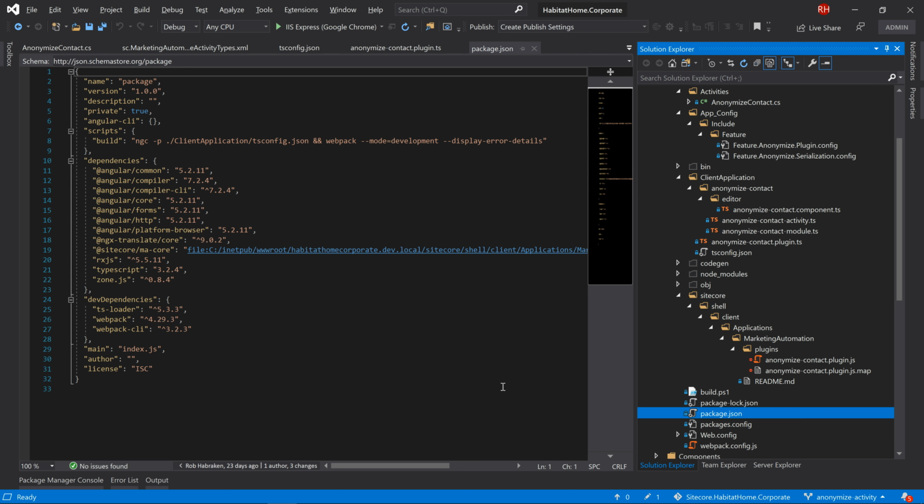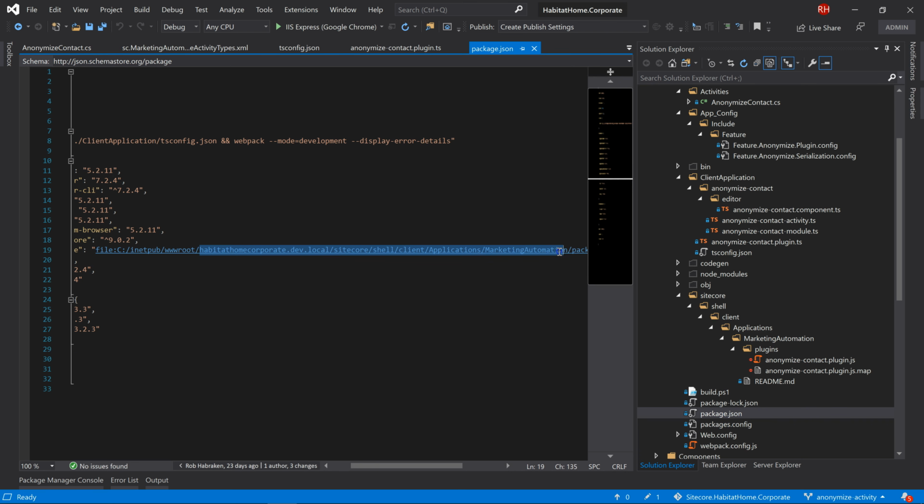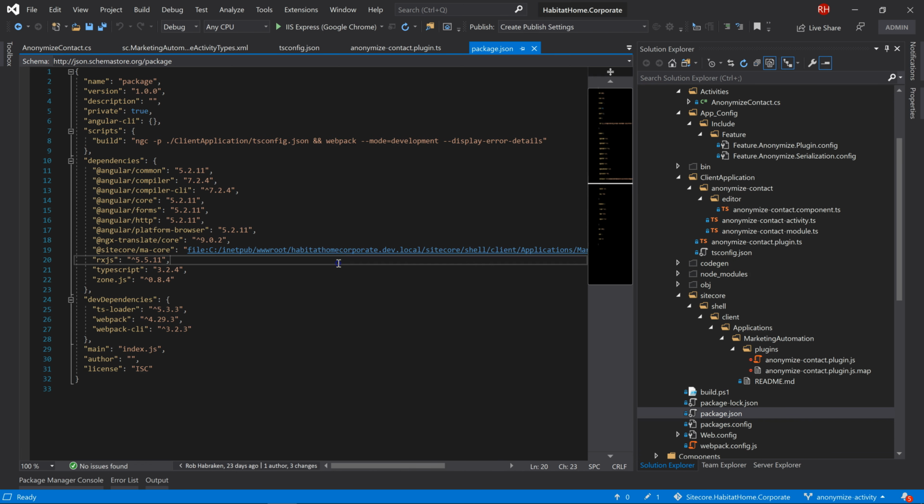The first thing you need to do is create an npm project and a package.json, because we need to build an Angular app for this. There are a few things you have to keep in mind. To be able to build the actual plugin, you have to point to the marketing automation core in your local Sitecore deployment, so you need to configure this folder and update this reference.